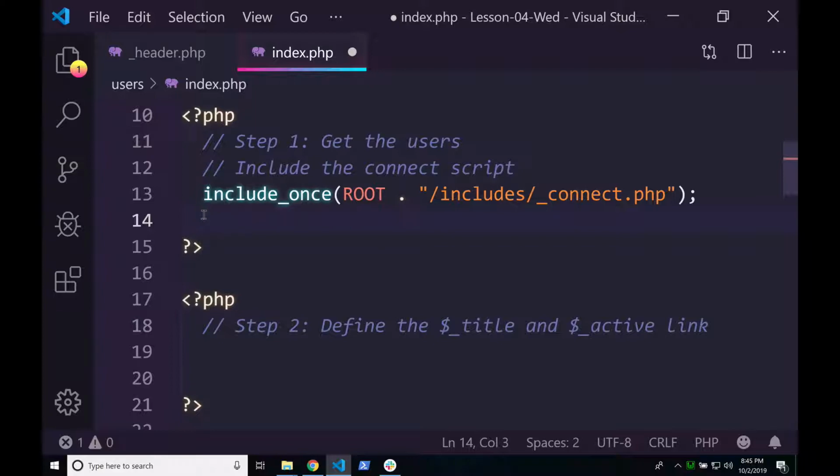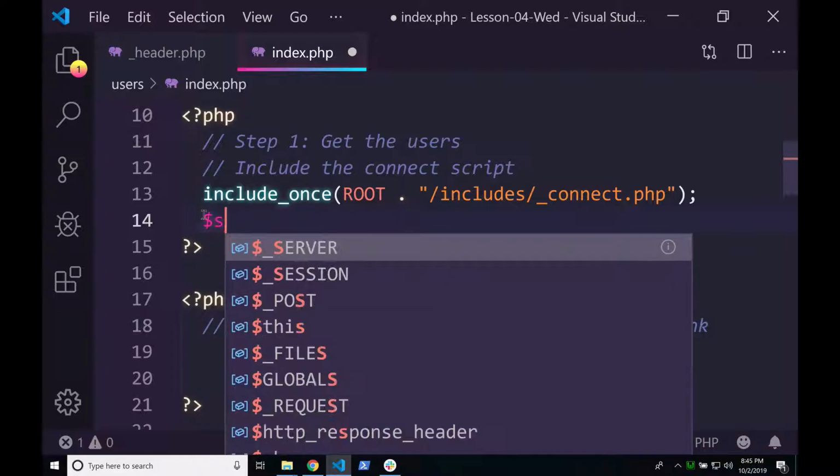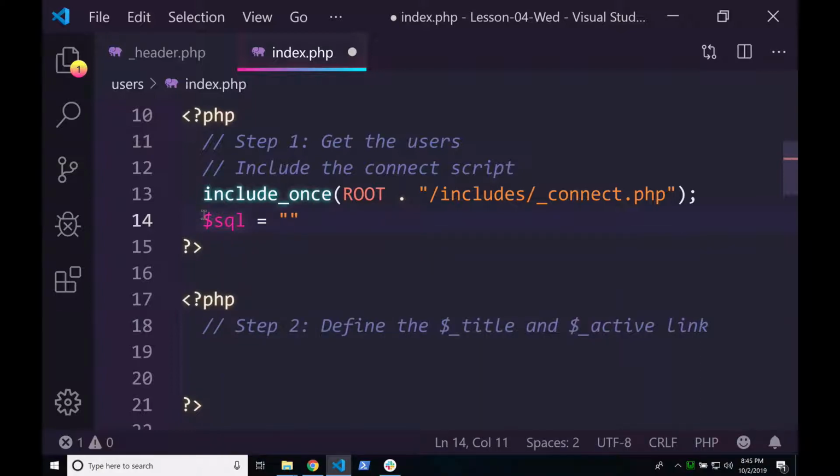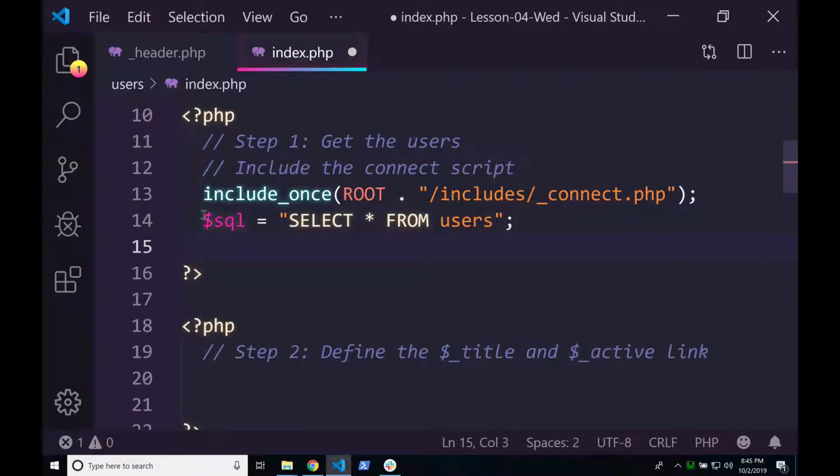So the way we're going to write this is first we're going to write the string to grab all the users. And you guys should know this statement already. It's select star from users. This is just a string. We've actually not done any code to the MySQL database yet. This is just a string.